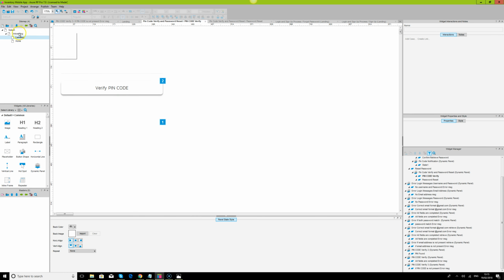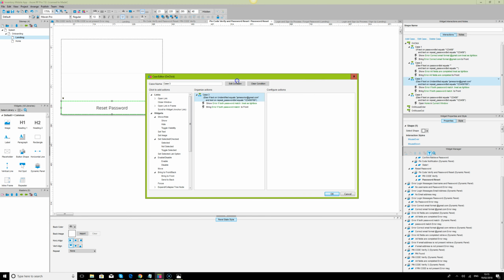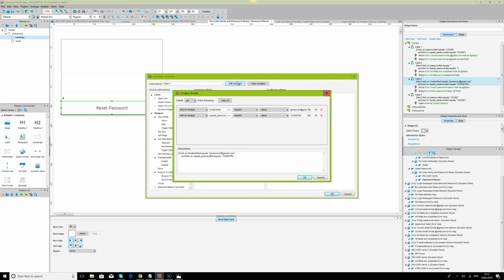So let's go back to our password reset, and let's edit this condition here. This is talking about the password. So we have here, if both passwords match.